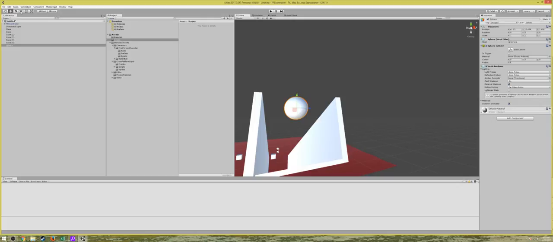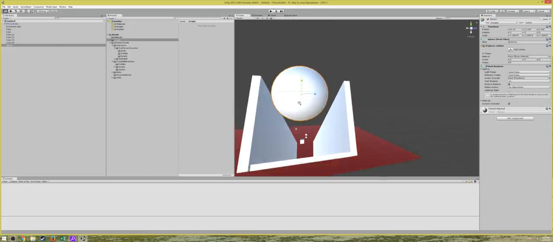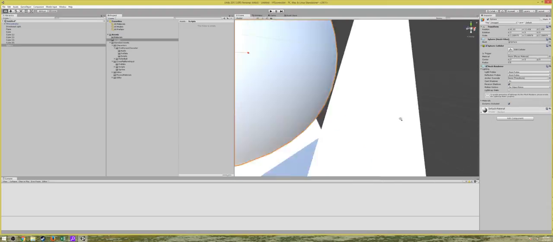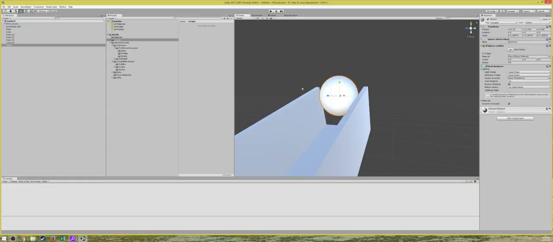Also, I want to scale it a bit, make it a little bit larger so that it fills in the ramp a bit. That's perfect. Not too wide, not too small. And another thing is I'm going to rename this game object. So I got this sphere object, but I want to call it a boulder so we know what it is.